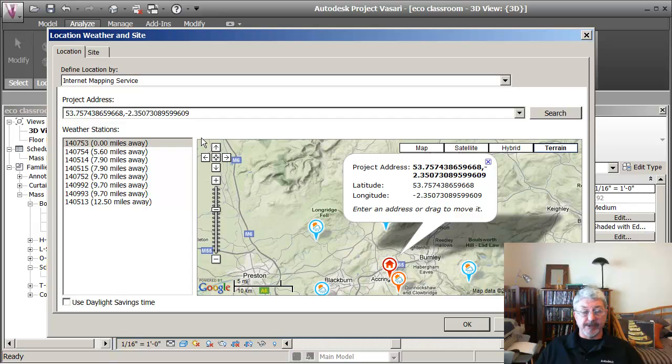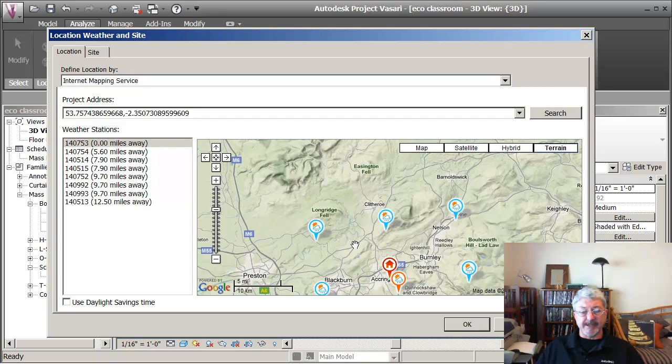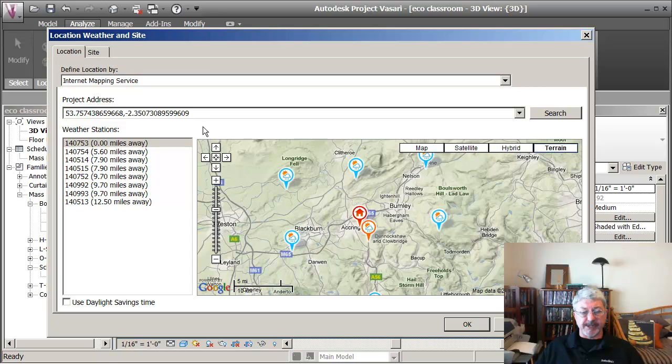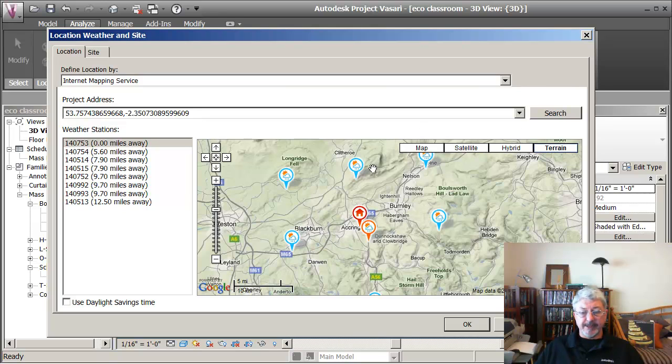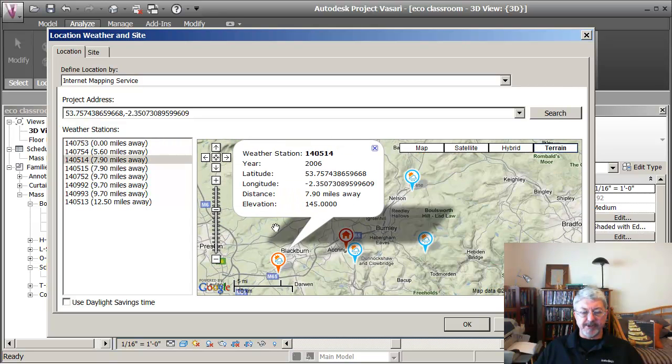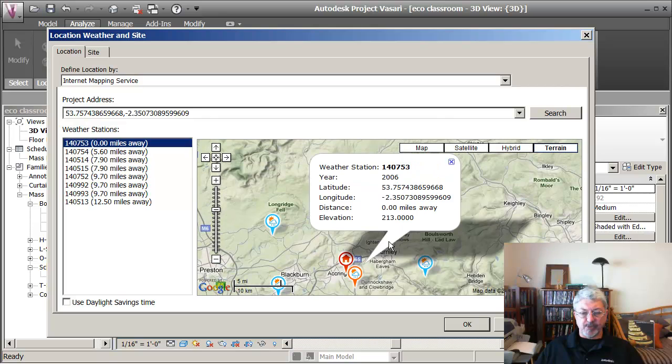logged into the remote servers, and my site is, I already had typed in and searched, and it's Accrington, north of England. There are adjacent weather data files, and it's selected the one that was closest. So I've got the accumulated data of 25 years or so available, and if I wanted a different weather data file, I could pick it, or if I wanted to, I'll go back to the one that I had.